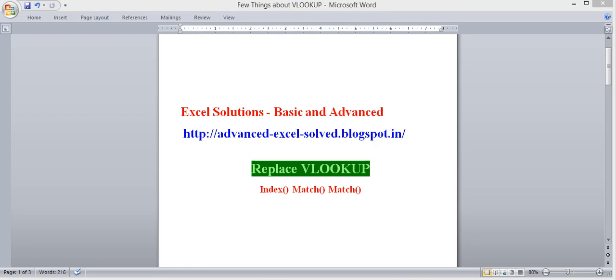Today I'm going to show you the alternative method of VLOOKUP. In my last couple of videos I discussed VLOOKUP, how to use it and where to use it, and how to make it a little bit dynamic using the match function. Today I'm going to show you the alternative method of VLOOKUP using two functions.